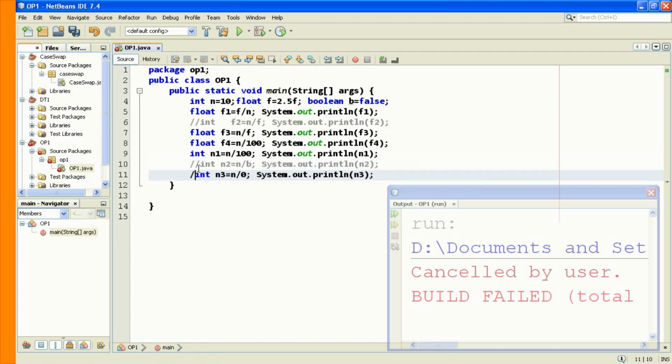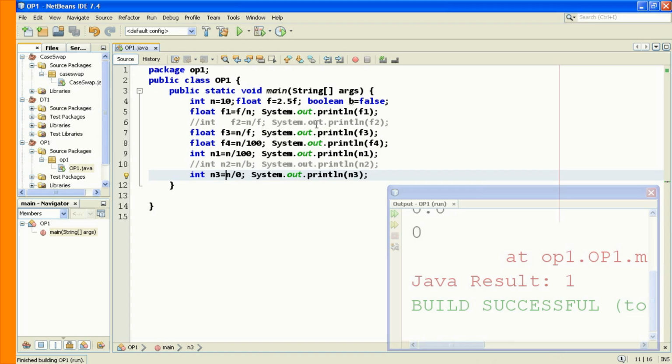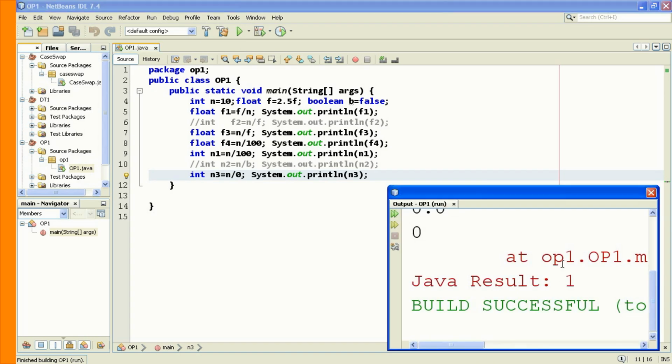This one, it doesn't give me a compilation error. There is a divide by 0 error, but it is not a compilation error. This will probably be a runtime error. Let us see this. I'll run this. This runtime error has come.